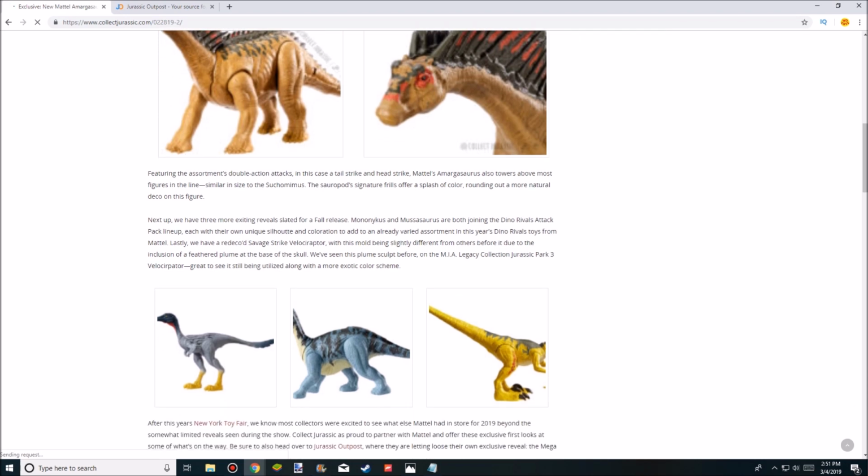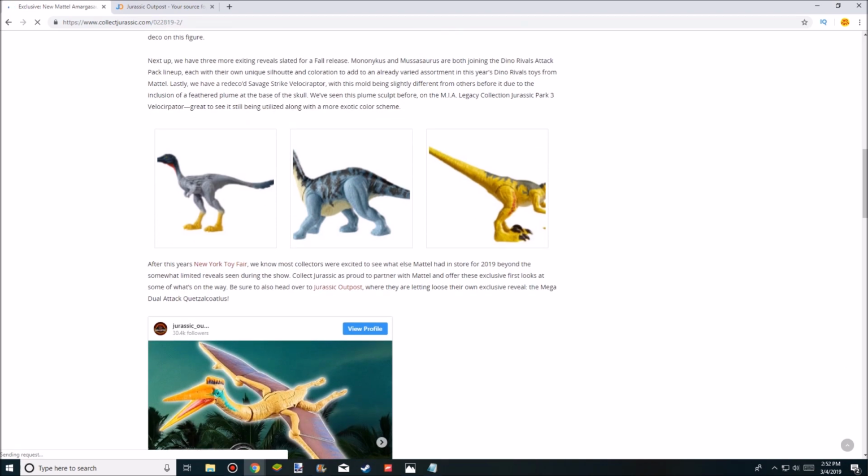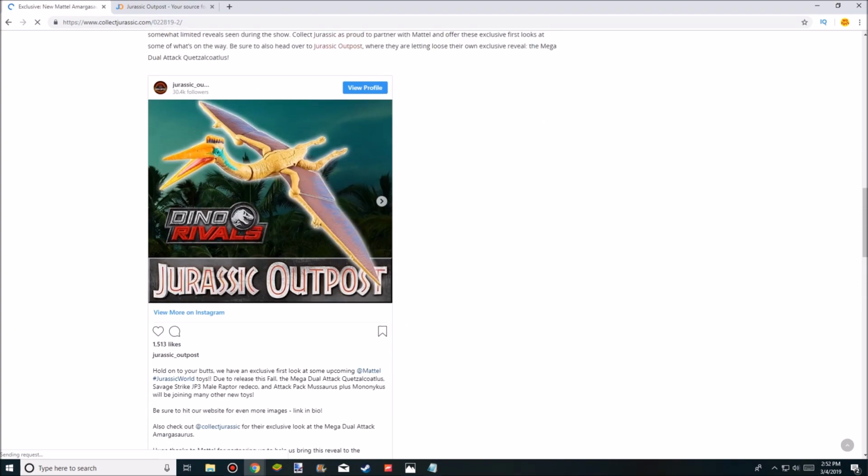And then the next three reveals for the fall are the Monolophosaurus and Mussaurus, and they're both joining the Dino Attack Pack lineup. And there's a new Savage Strike Velociraptor with the molds being a little bit different. And it looks like also they're gonna have a Mega Dual Attack Quetzalcoatlus. So that is awesome. Let me see if I could get more images here on Instagram.